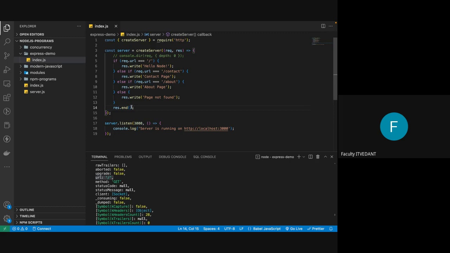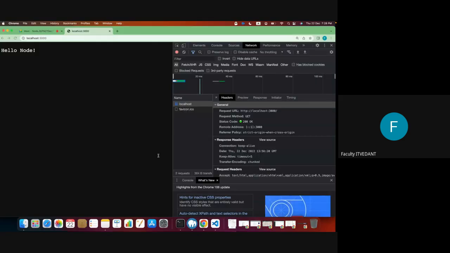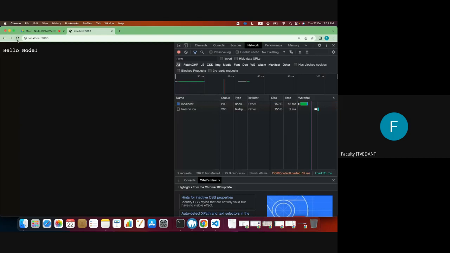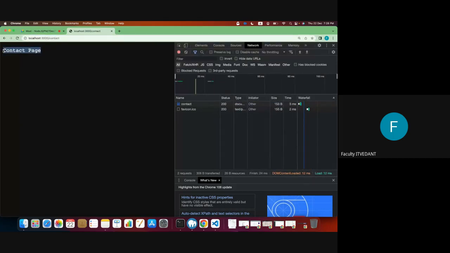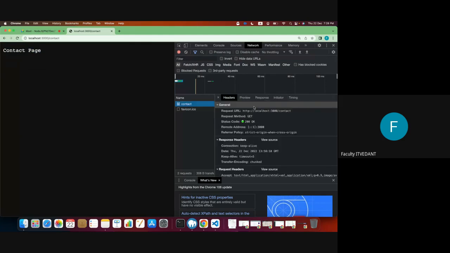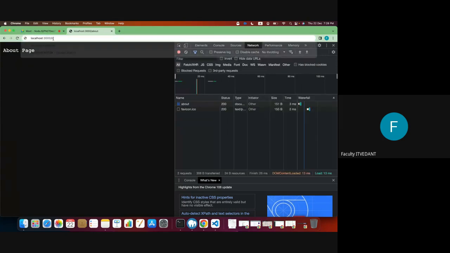Okay. So now you have to run once again. Let's clear and check. Now if you go and refresh this page, you will see hello node. But if you go to contact, you'll see contact page. If you go to about, you will see about page. If you go to any other page which is not existing, you will see page not found. For your local page, you will see hello. That's how you can route to multiple pages.